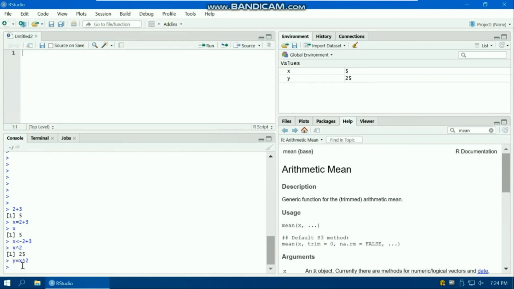Now I can make some more complex operations using this technique. x plus y is stored in the object with the name z. So it will now be 30. The value of x plus y is now 30. So we're working with numbers and objects.